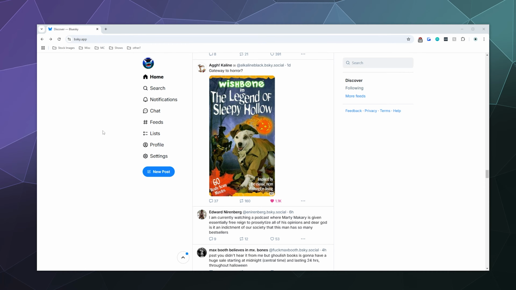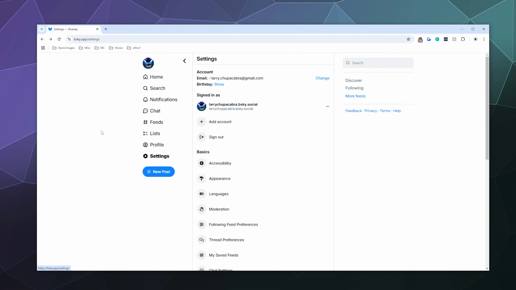I'm your host Larry, and today I'm going to show you how all of the different settings work inside of the Bluesky app, doing a bit of a walkthrough of what all of them are and what they do for you. So popping into settings, you've got your account details at the top, and I'm currently signed in as me.